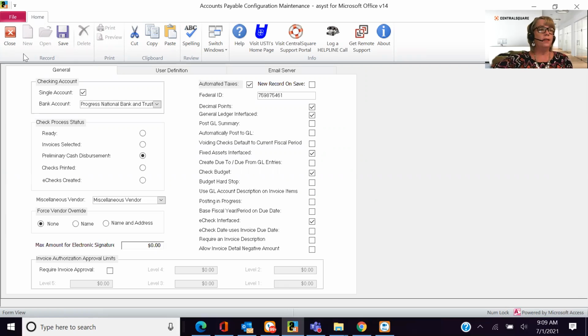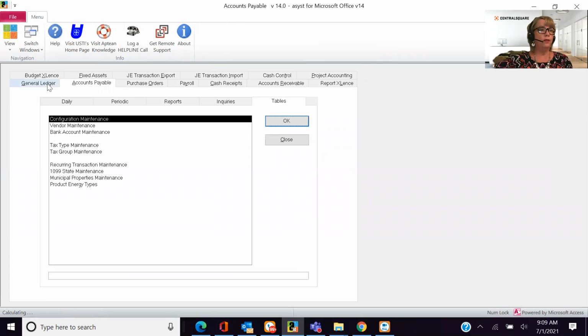So once again, this is just an overview of the fixed assets. If you have any questions, feel free to reach out, but it's a fairly straightforward, easy application to add, and we'll track all your assets for you.